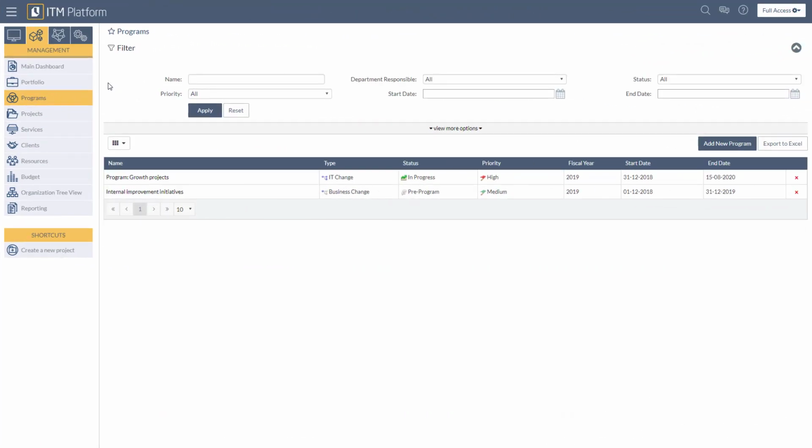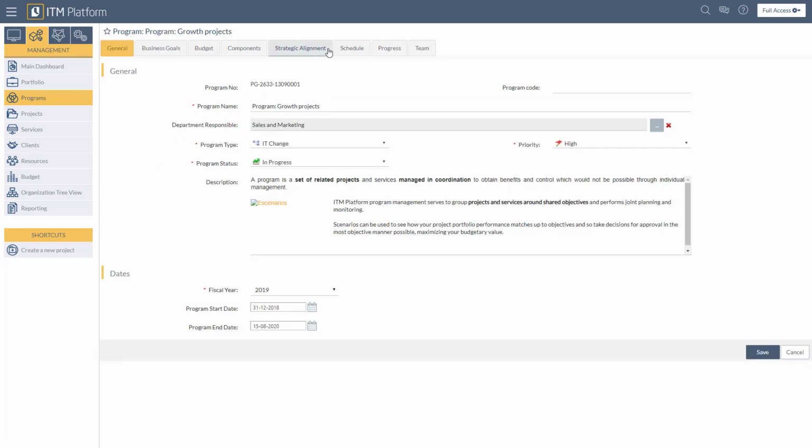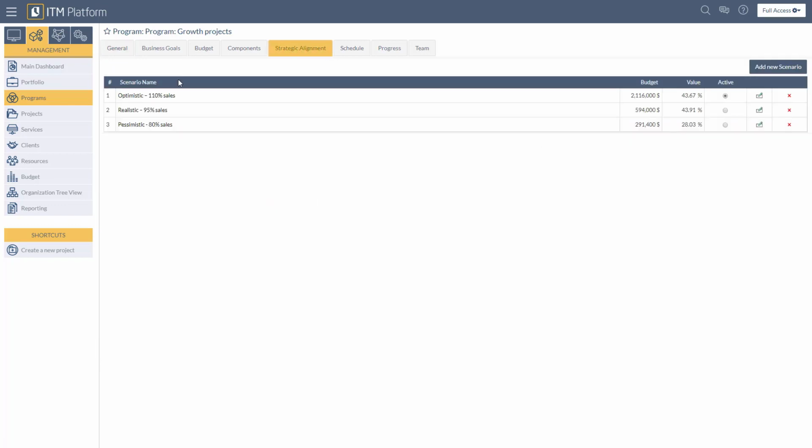To access the strategic alignment feature, go to Programs found under Management. For the purpose of this example, we will click on the program titled Growth Projects. The 5th tab in the program is where you will find the strategic alignment for every program.